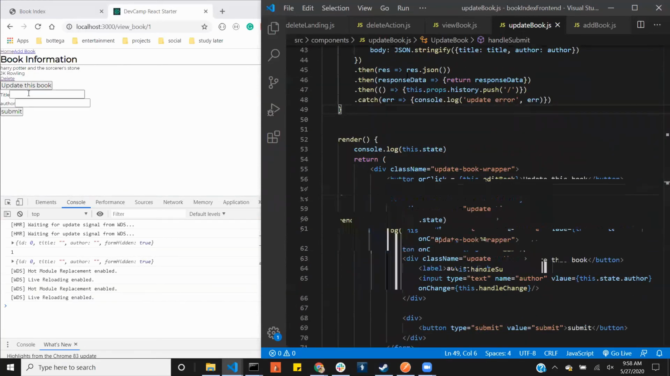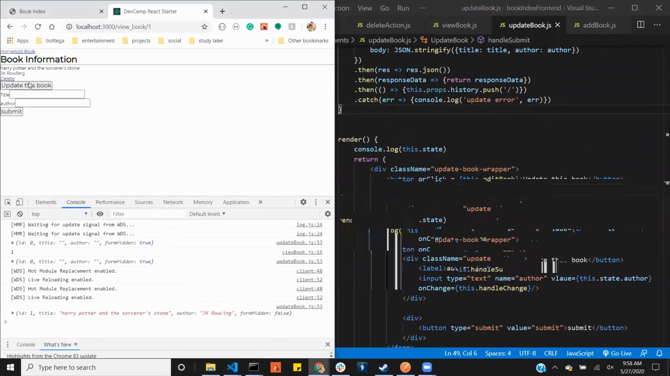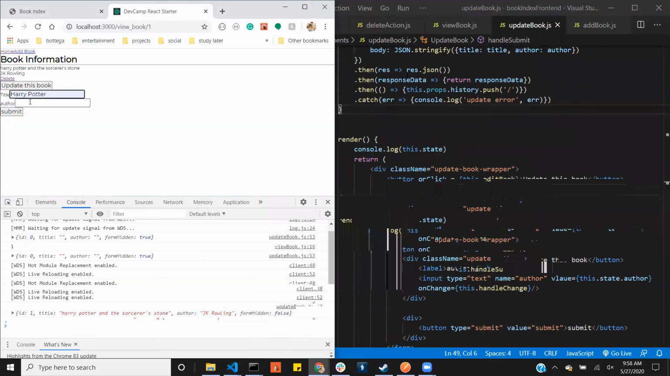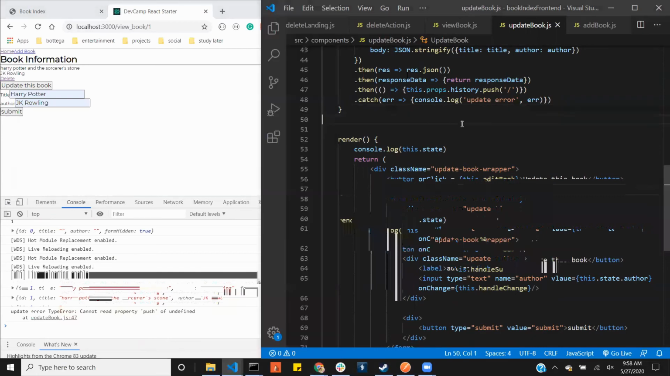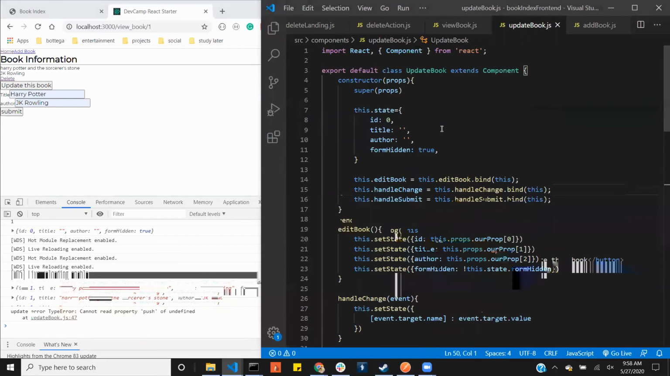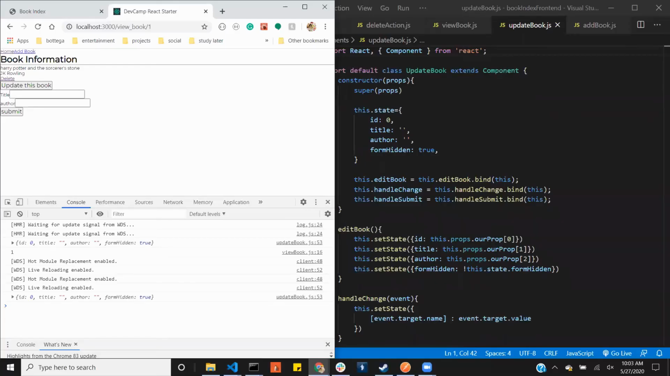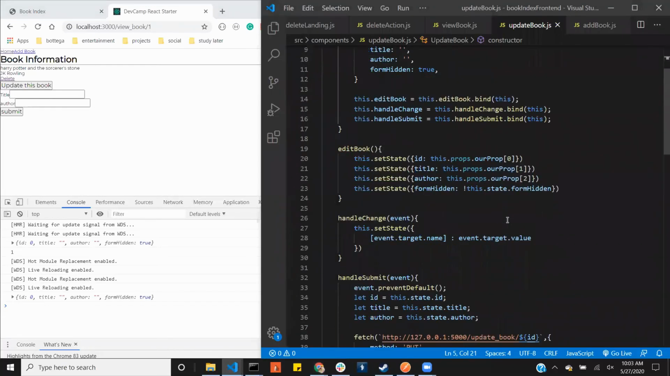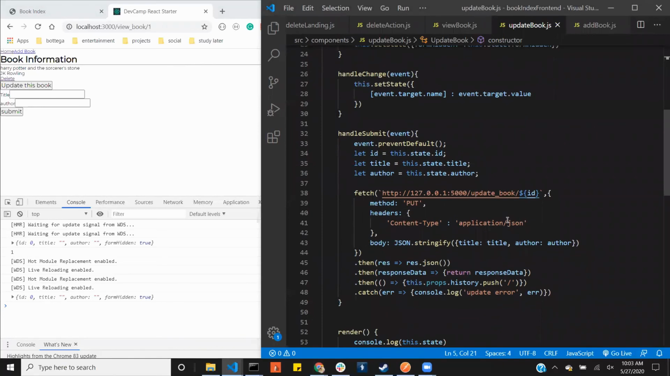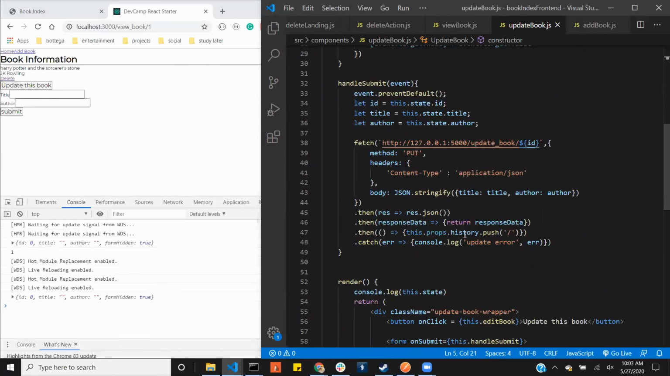All right, so let's press update this book. If we wanted to bring it back to just Harry Potter and submit, then we get, cannot read property push of undefined. Okay, so the reason it doesn't like it is because we have this.props.history.push. It can't find the history.